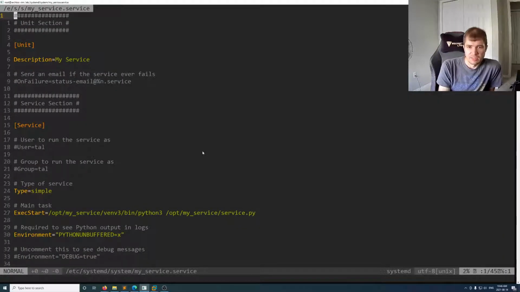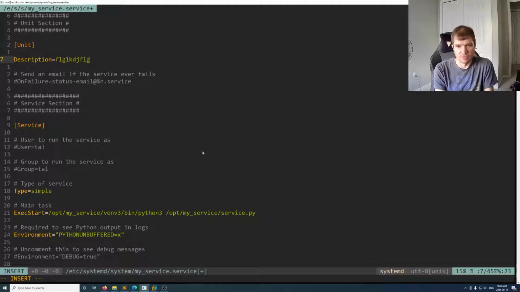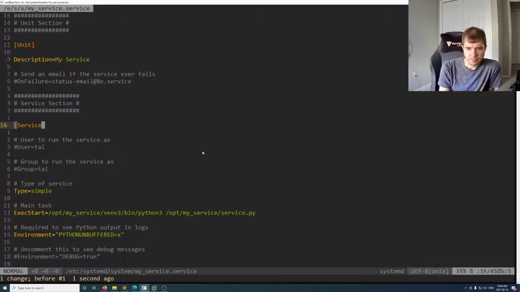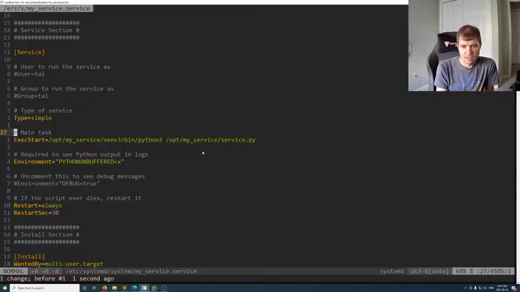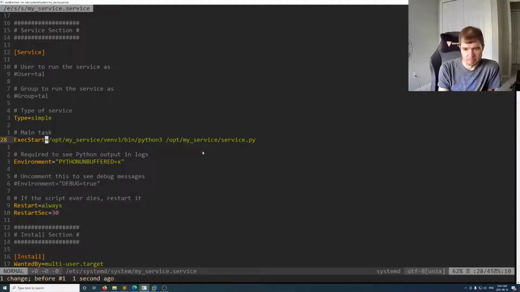So there's a couple of things in this file. First, the description. You can change this to whatever you'd like. We can also specify which user to run your service as and which group to run your service as. The type of the service that we have is a simple service. And then we have this ExecStart line. And that's the most important line that tells it which service to actually run when the systemd service starts up.